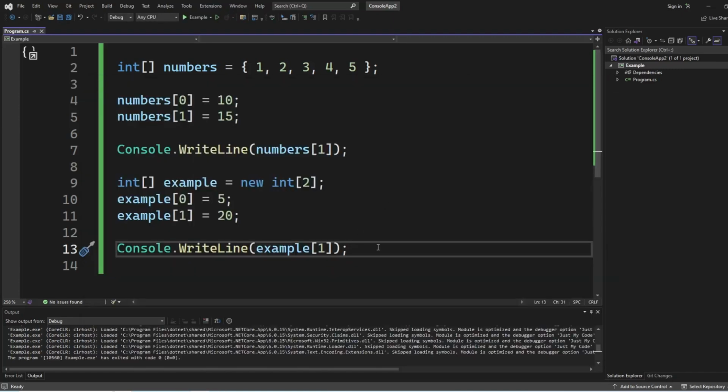So this is a basic introduction to arrays. They're very useful and often used. So I think that will be pretty much it for this short tutorial, and see you in the next one.